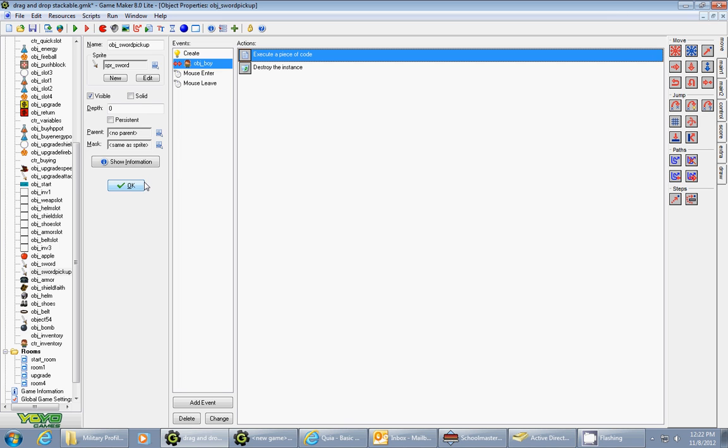My next tutorial is going to show you how I draw the information so that when I pick up the sword, it actually shows up in the inventory slot.